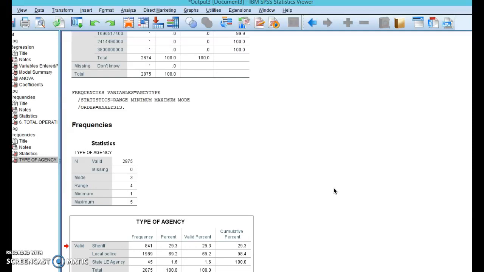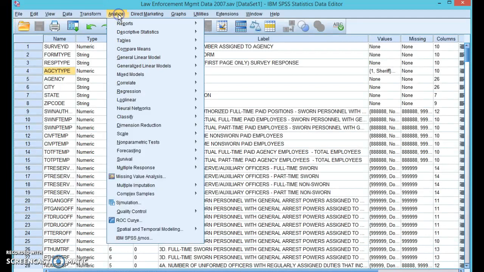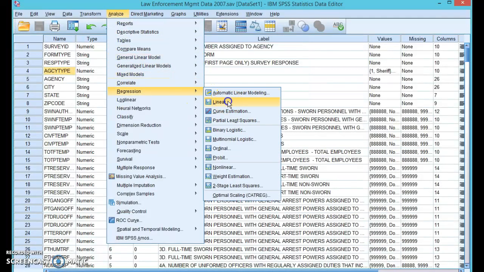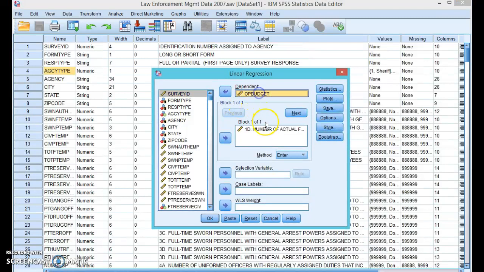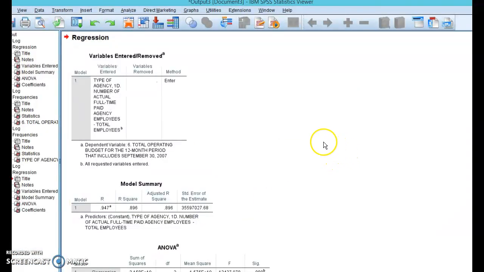Okay, if you stick the variable in as is, let me show you what happens. Let's do that. Go to Analyze, and we're going to run a regression again. Linear. We have our variables that we used last time, operating budget and the number of employees you have. Now let's stick agency type in there as is. We're just going to load it into that box where it says block, where we now have two variables in there kind of stacked. Click OK. Let me show you what happens.